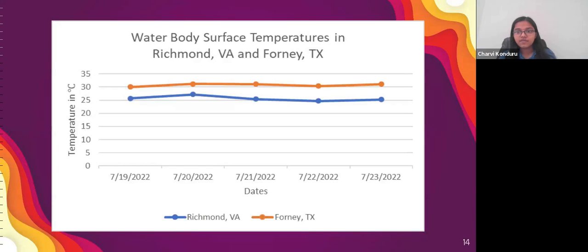Plotted here is a line graph comparing the water surface temperatures between the two cities. And as you can see, Forney, Texas has a higher temperature compared to Richmond, Virginia. And it looks like there's a difference of about 5 degrees Celsius between them. They do follow a similar pattern over the course of 5 days as well.